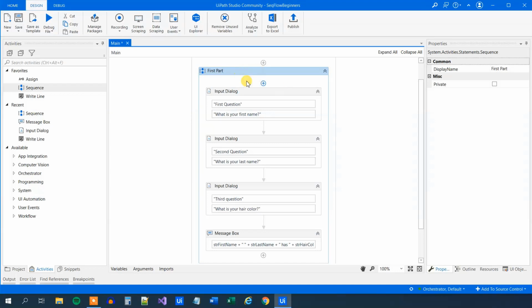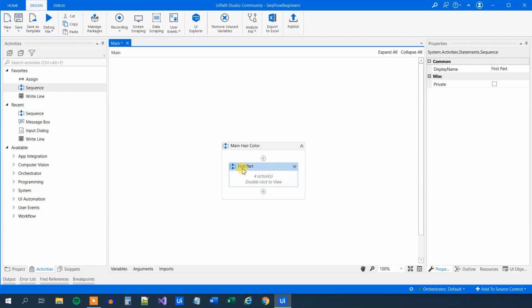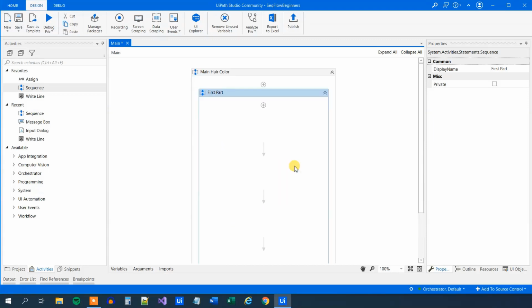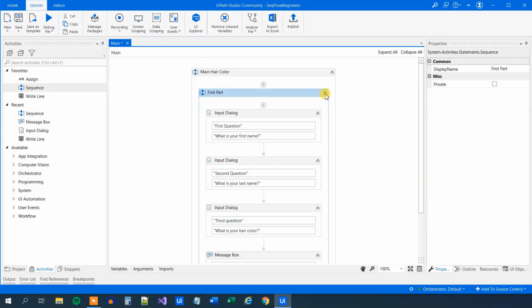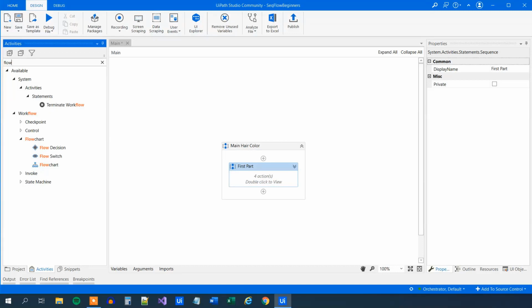Because now, ladies and gentlemen, we will introduce a flowchart. We can collapse this sequence so it doesn't mess up our whole canvas, or we can expand it like this. It's still there, nothing changes, just the view. So go over to search activity. A flowchart is for more complex decisions, complex scenarios with complicated flows between sequences. And this can be nonlinear, we'll see.